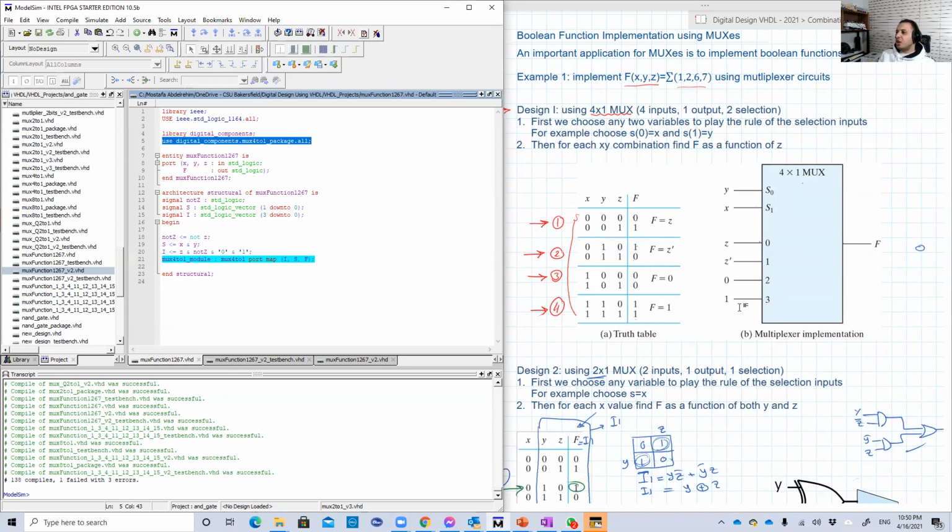This is the solution that we should implement. We should have a mux instance, a package, I mean, and then we should connect x and y to s1 and s0 respectively. Then we should connect the first input to z, the second input to z bar, the third to 0, the fourth to 1.